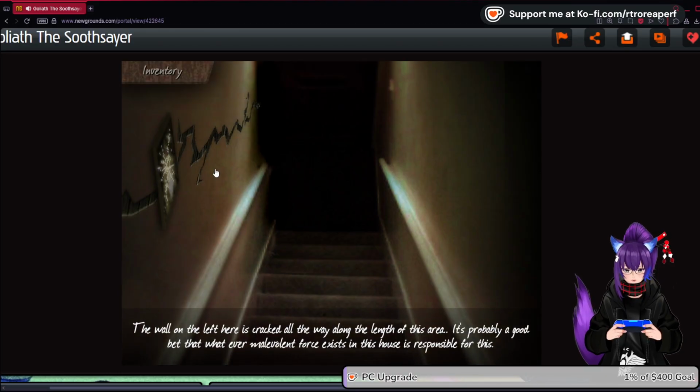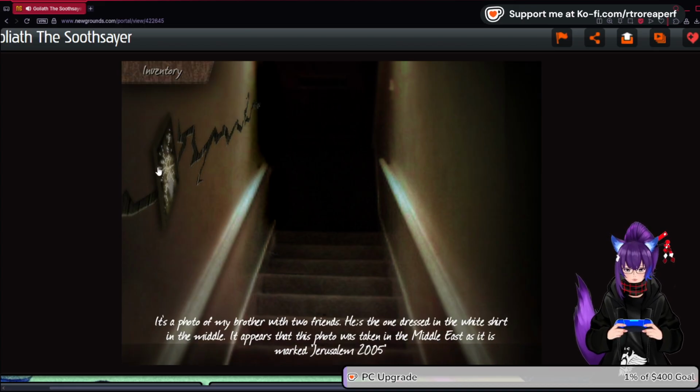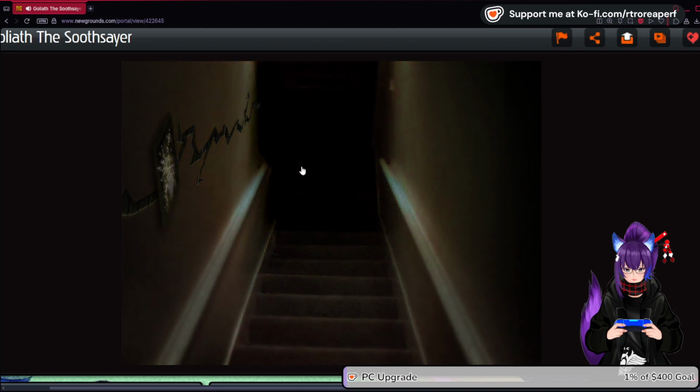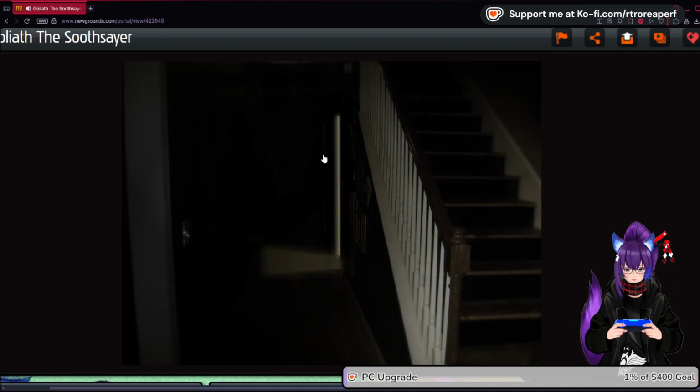Wall on the left here is cracked all the way along the length of this area. Probably a good bet that whatever malevolent force exists in this house is responsible for this. It's a photo of my brother and with two friends. He's the one dressed in a white shirt in the middle. It appears that this photo was taken in the Middle East as it was marked Jerusalem 2005. Right, let's head down.